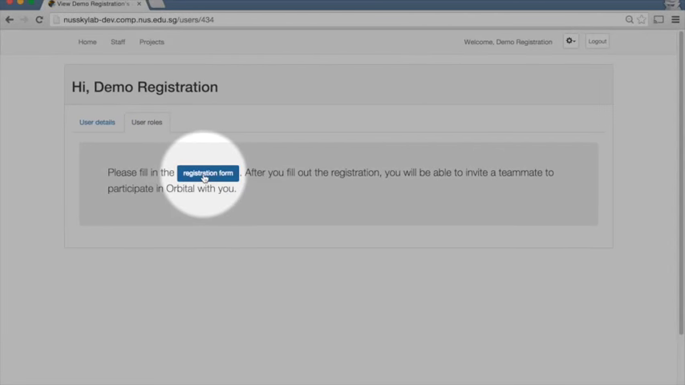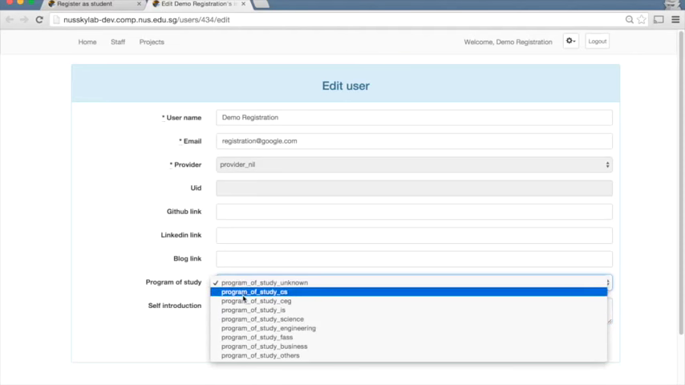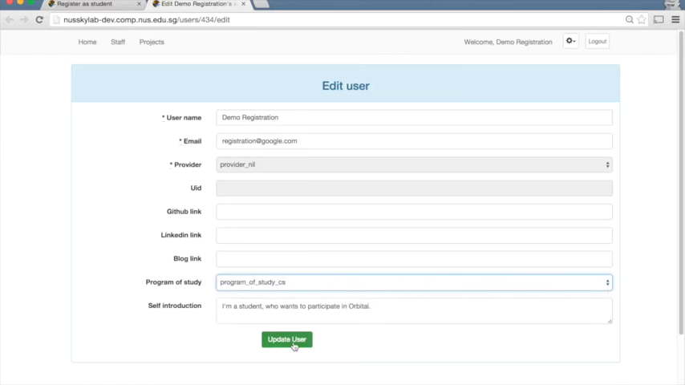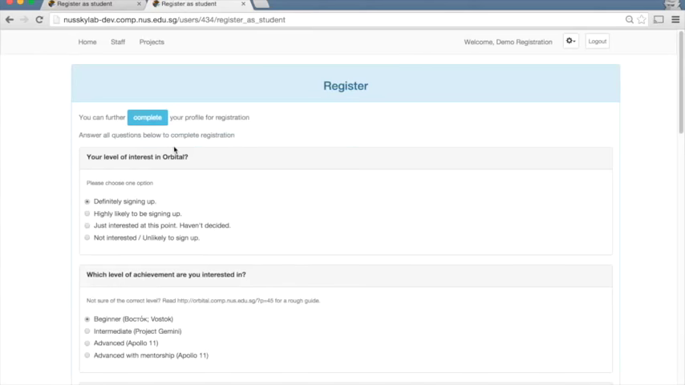Here you can complete your profile either by pressing this button first to give more details about yourself, such as your GitHub link, LinkedIn link, or blog link, or a self-introduction. Once you've filled this in, you can go and fill out the rest of the form that's mandatory.